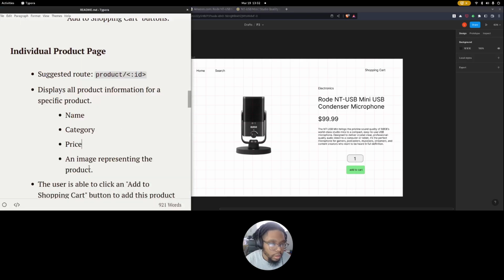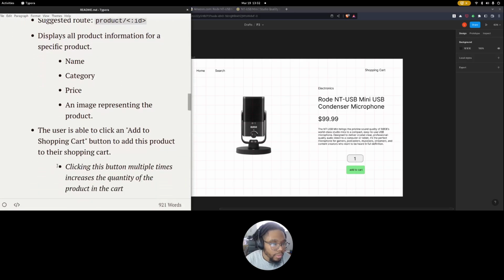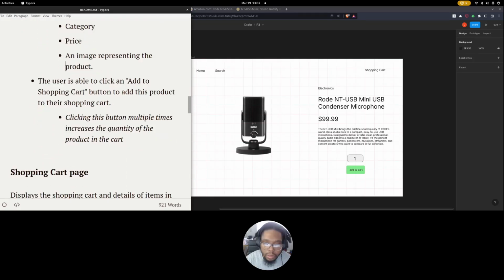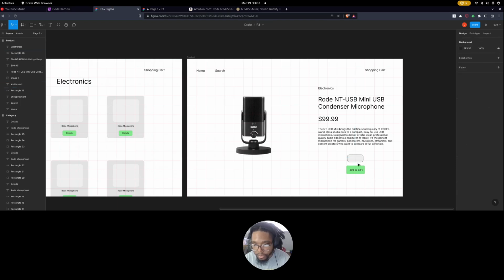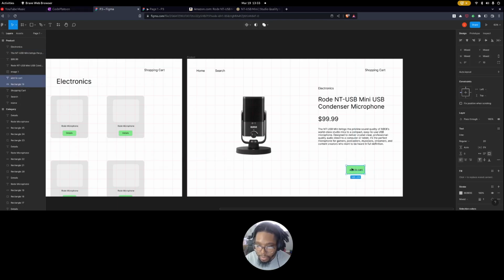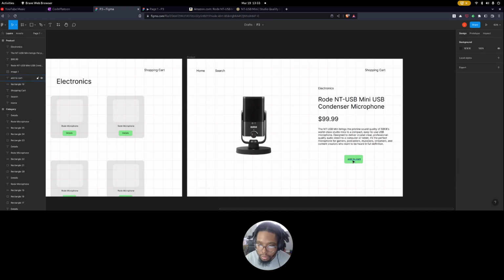Price, we got the price. Add image representing product. And the user should be able to click and add the shopping cart button right there, add to cart. And clicking this button multiple times increases the quantity of the product in the cart. Okay, so the requirement here, instead of having this box, which I would have, the requirements want us to be able to click this button, and that increases the amount. That's pretty dangerous, but whatever. We'll take that away. And now we just have a button.